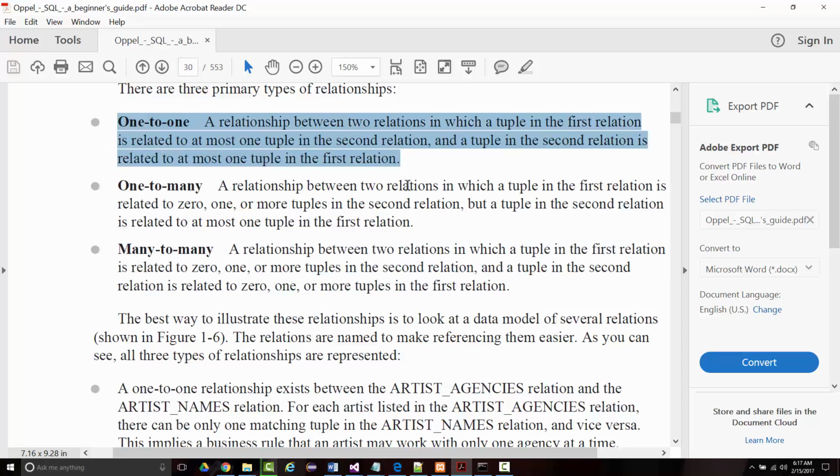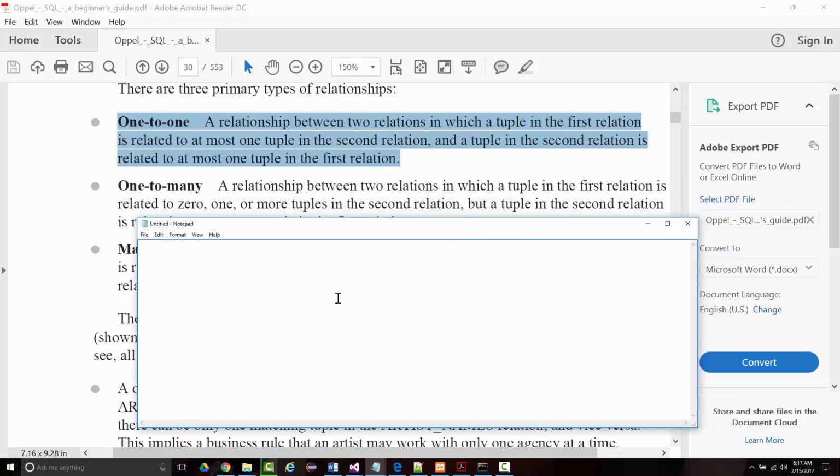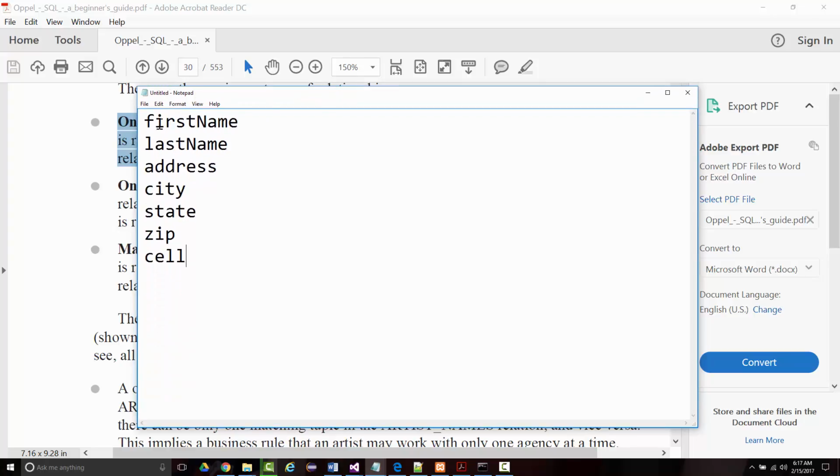What a one-to-one relationship is, let's suppose for a second, and I'm making this up off the top of my head, but let's say we created a table, and that table had in it first name, last name, address, city, state, zip code, and cell phone number. So we've got about 7 fields.